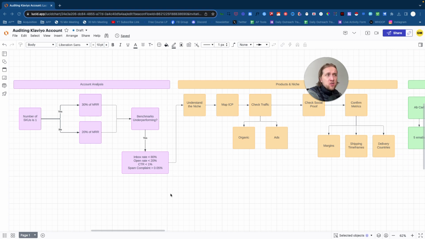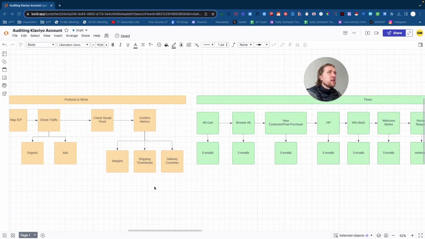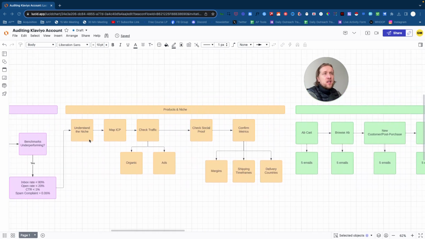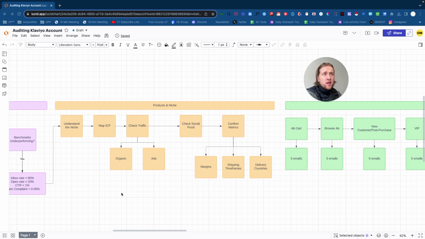Okay, if their metrics are incredibly good, it's not that you can't add value, it's just going to be more difficult and more advanced for you in your strategy implementation. All right, so the next thing here, and I'm going to race through because we're already up to 4 minutes, is products and niche. First things first, when you're reaching out to a brand, when you're creating an audit, do you understand the niche? Can you speak the language?